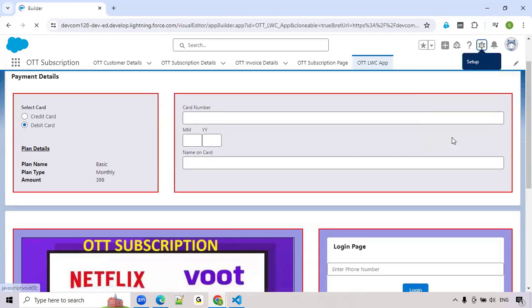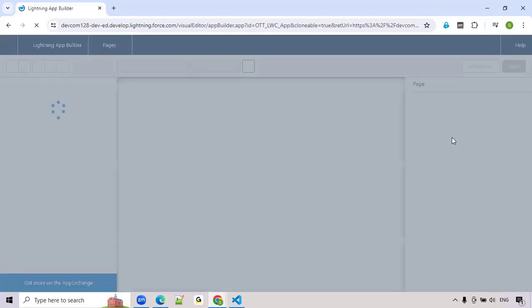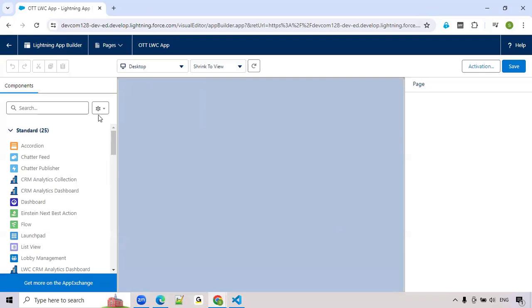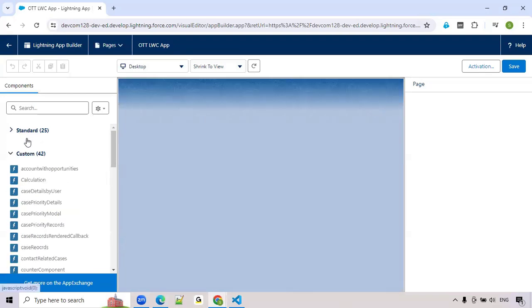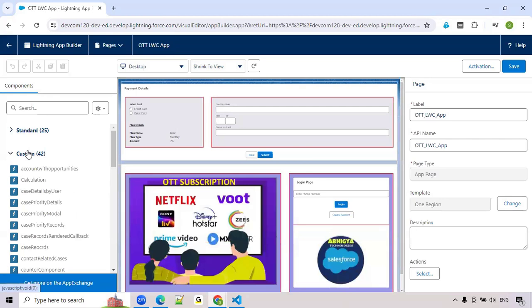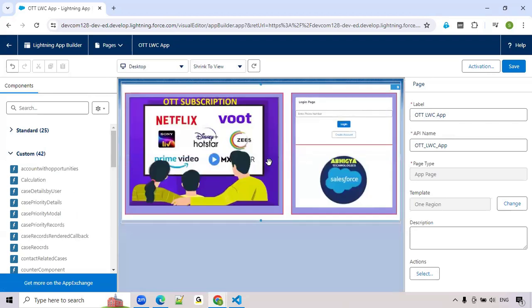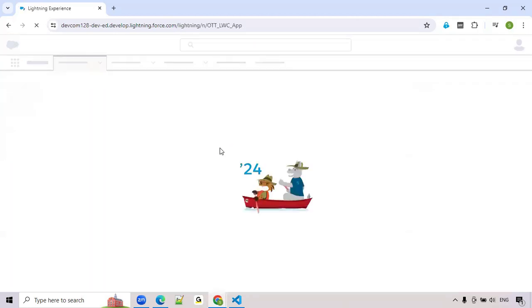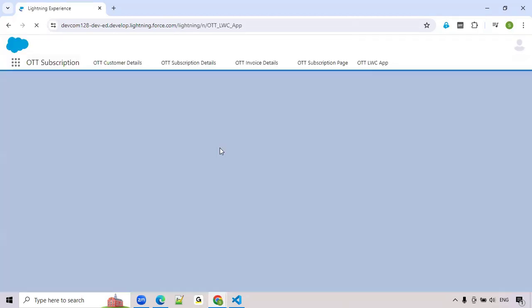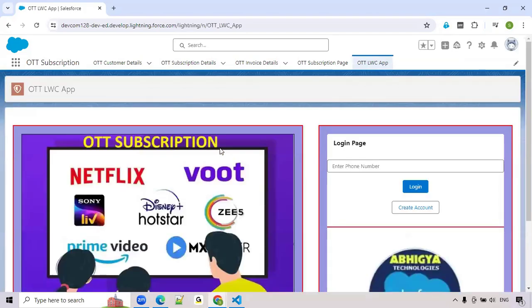Click on edit. So I am removing this. Okay, let's save this. Back to the page. We can see the navigation step by step here. So here we can give the phone number.